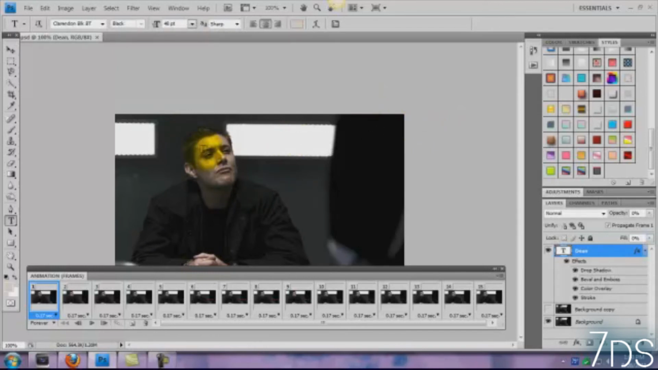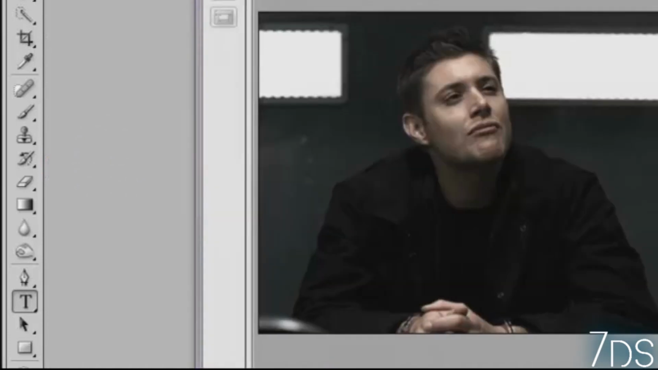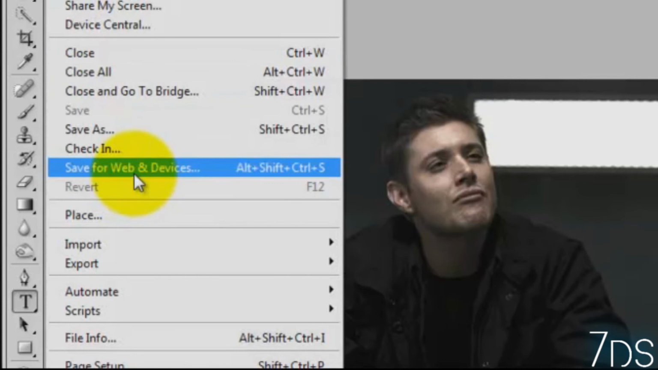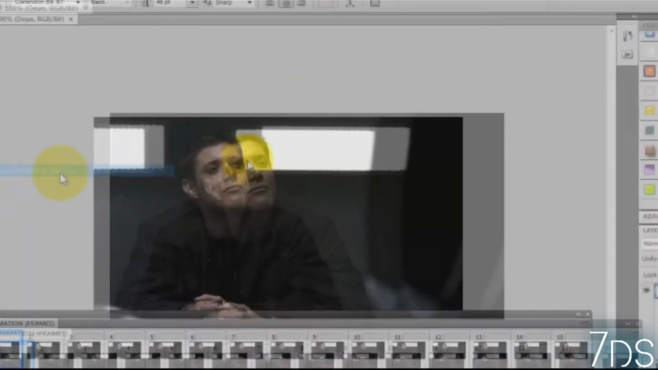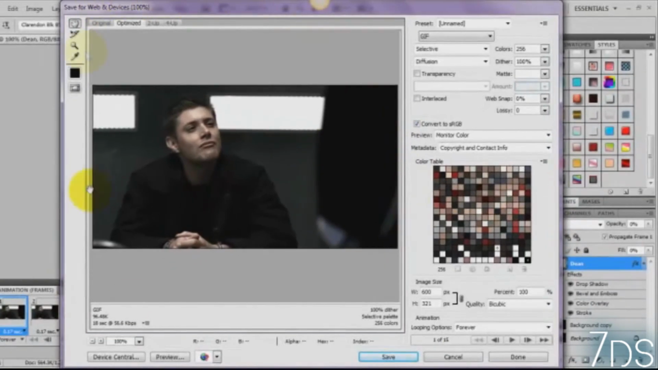And if you want to save it for a page or whatnot, you go to File. I think I did that too fast. You go to File and then Save for Web and Devices. And from there, this window shows up. At the moment, it's going to be optimized. In most cases, all GIF animations that you make will always be optimized, so don't try to change the settings.